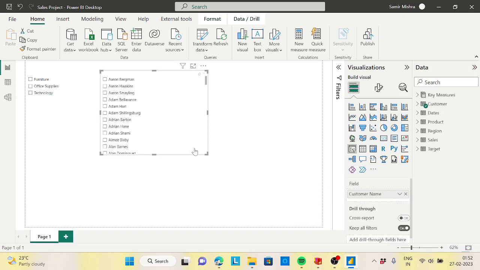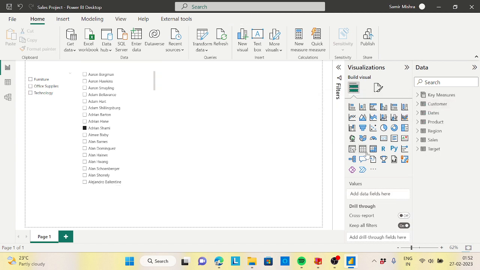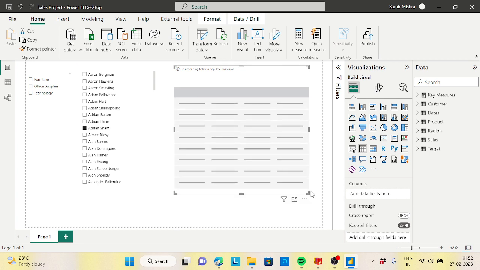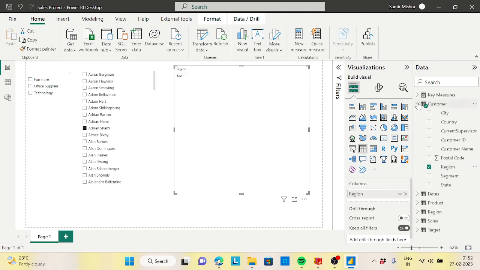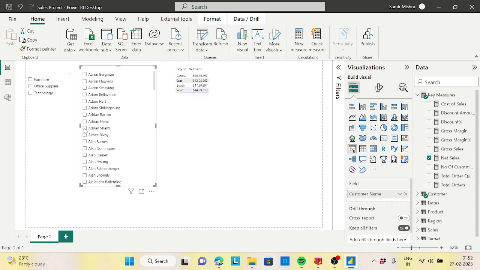And today's topic, I came up with a very interesting scenario. Let's see what the challenge here is. Suppose I have two slicers here. One slicer is coming from my product category, and one filter is coming from my customer name. And we have a basic report here, where I just want to show the region-wise net sales.